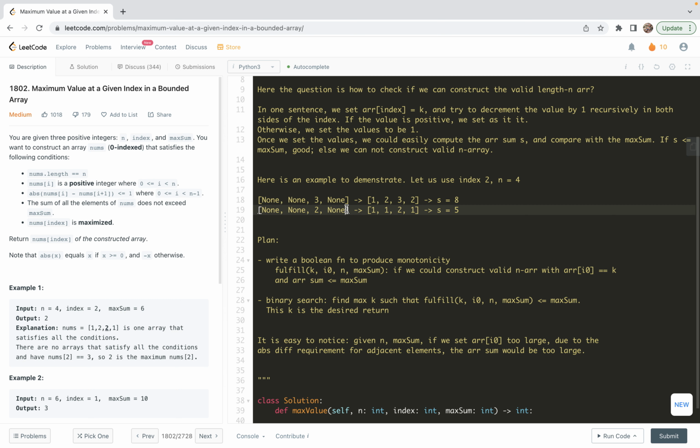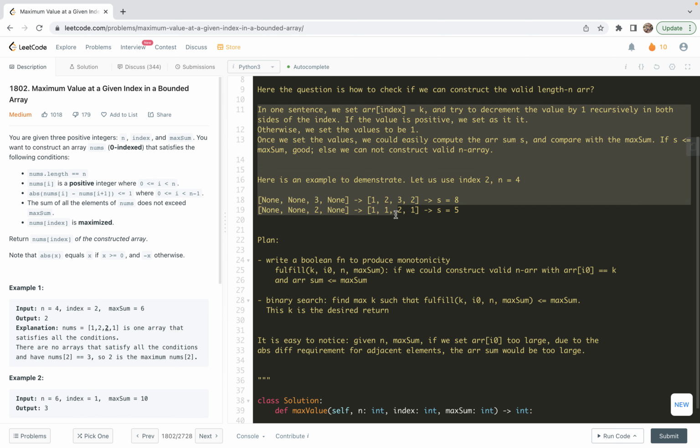So here, if we have this one being 2, then we decrement by 1 and get 1. But we cannot decrement further because we already meet 1, and we need the numbers to be positive. Then we can set all the previous ones to be 1, right? Same for here. We set it to be 1, and if we still have further indices to the right, we need to set those indices to be 1. In this example, the sum is 5. If you have a max sum that is 7, for example, this is a valid one.